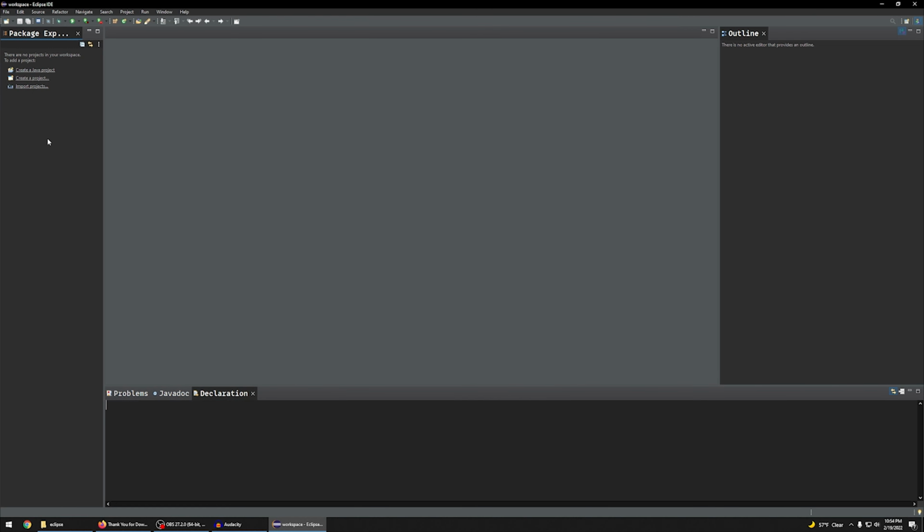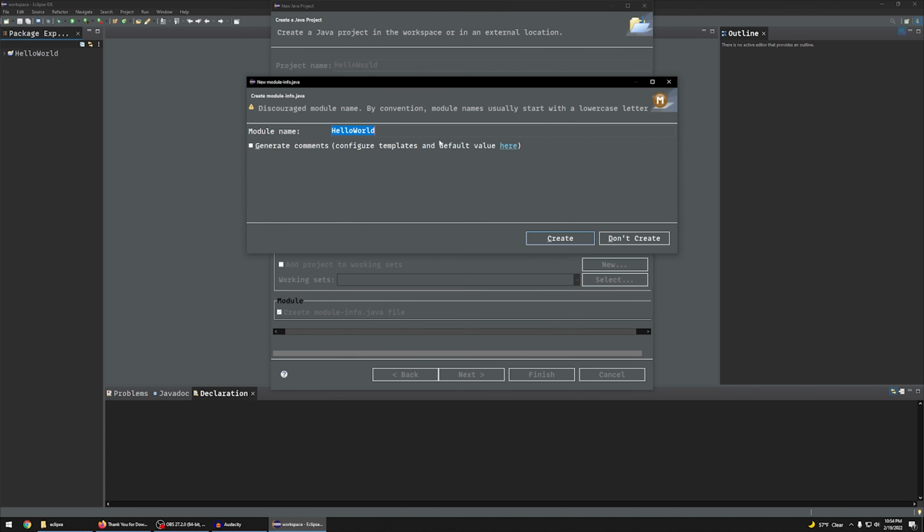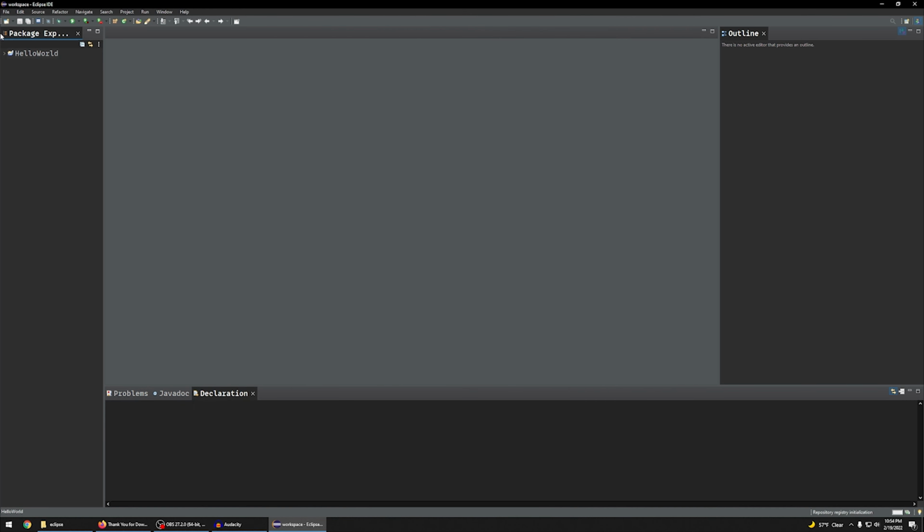Just to test things out, I'm going to create a quick Java project so you can copy me word for word. You don't need to worry about what this means, but I'm going to call this Hello World. This tends to be what most programmers do. They name their first program Hello World because that's convention. I'm going to click finish and don't create.